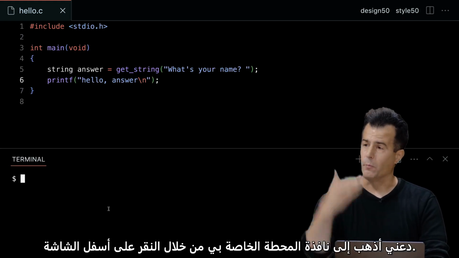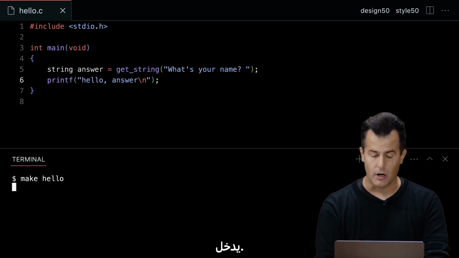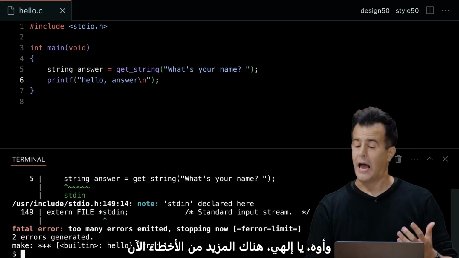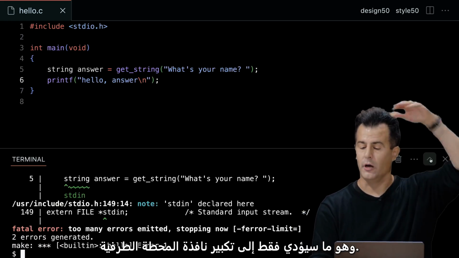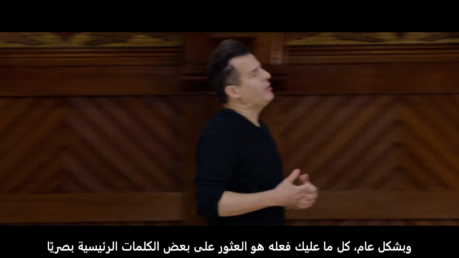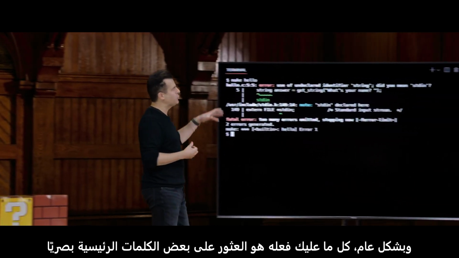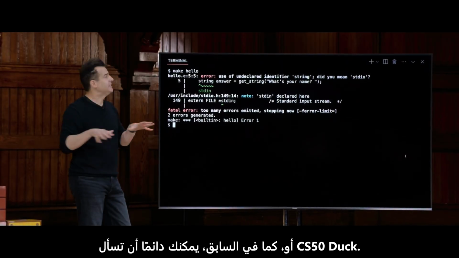Let me go down to my terminal window by clicking at the bottom of the screen. Let me run make hello again, enter. And oh my God, there's even more errors now than there were before. But not a problem. Let me click on this little triangle here, which is just going to zoom in on the terminal window so it takes up my full screen. And just generally, all you have to do is find a few keywords visually that give you a clue as to what's going on. Or, as before, you can always ask the CS50 duck.